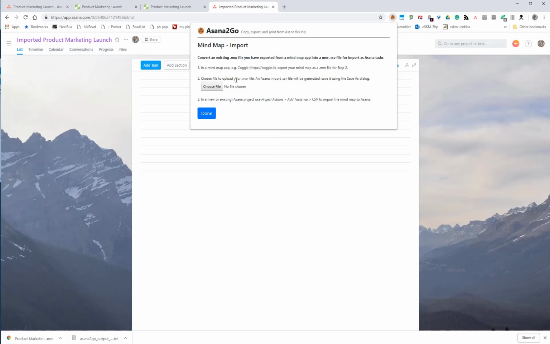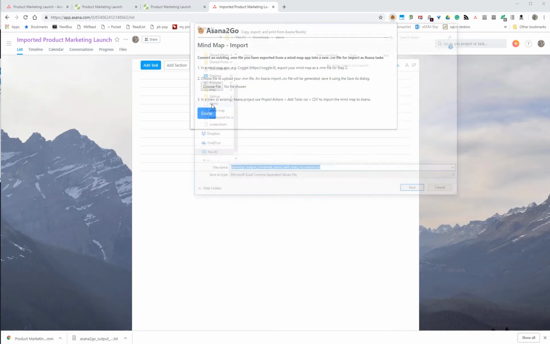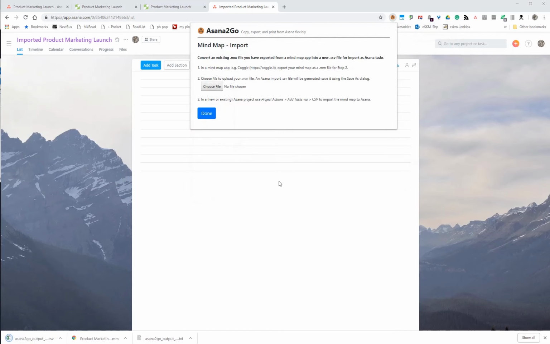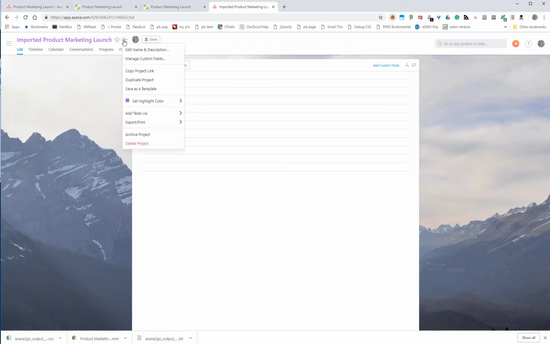Asana2Go is going to convert it and generate another file. So let's do that now. We're going to open up that file, and now Asana2Go converted it, and it's creating a new file of this name here. We're going to save that. The third step says in an Asana project, use this add tasks via CSV to import. So I'll close this, and we'll go ahead and do that here. Add tasks via CSV.